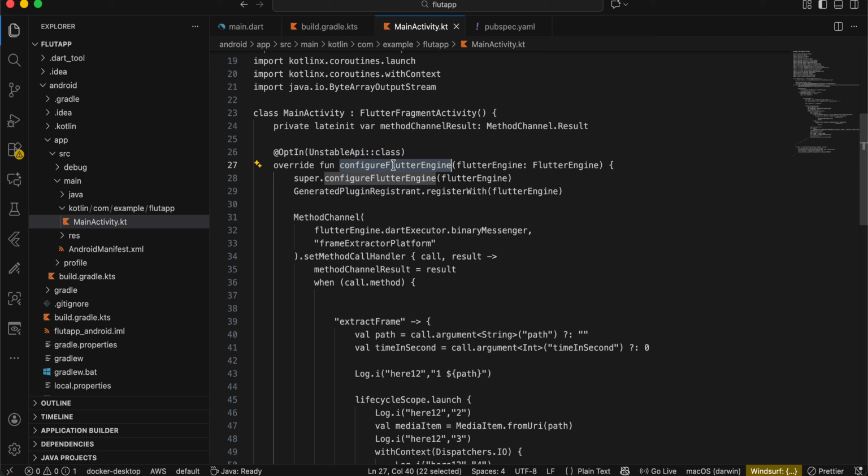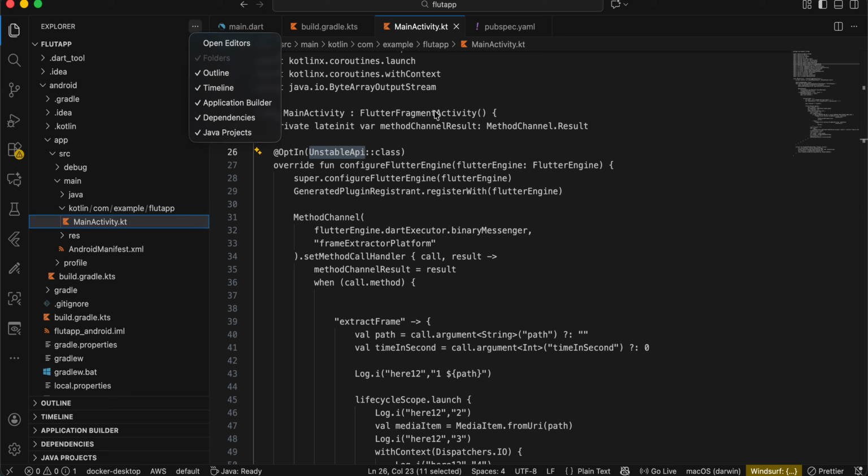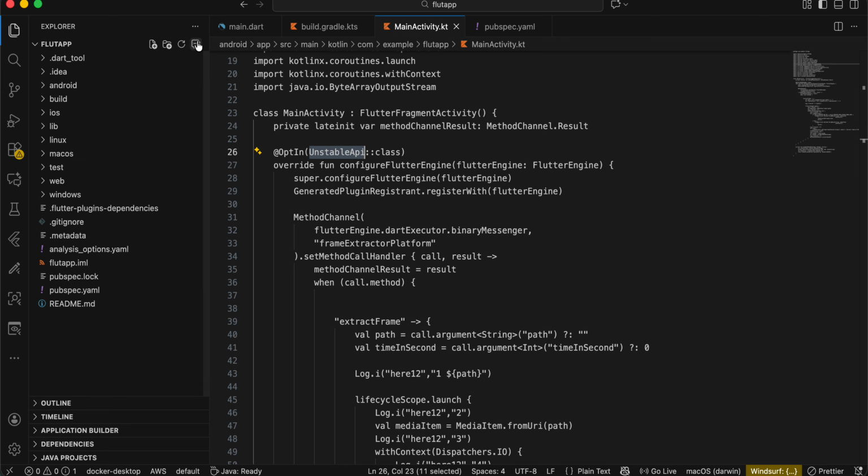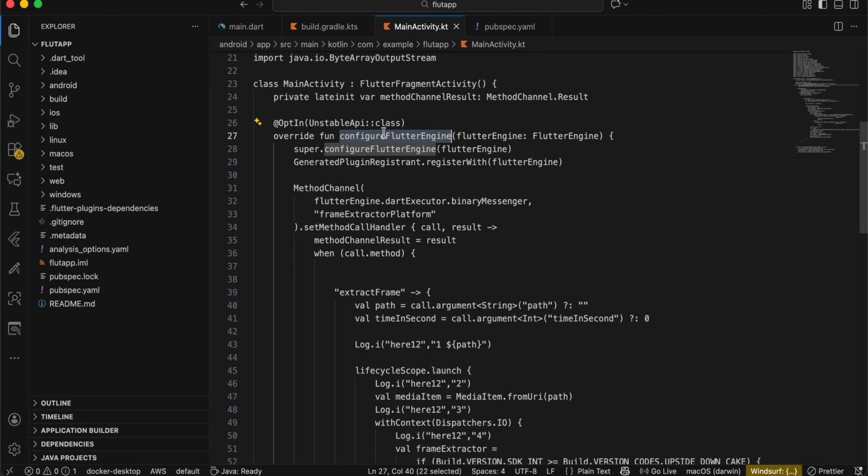Okay, so here we override this configureFlutterEngine method. Here we have to annotate this unstable API, because at the time of me recording this video, these things are still a bit unstable. That's why I had to do this. Okay, so here we are overriding this. Then here we add this super.configureFlutterEngine. Here we are adding this line.